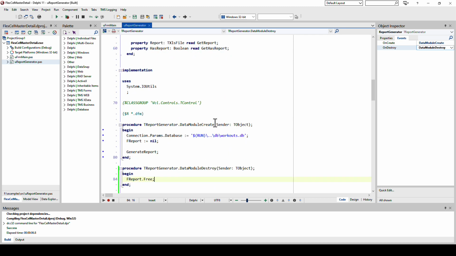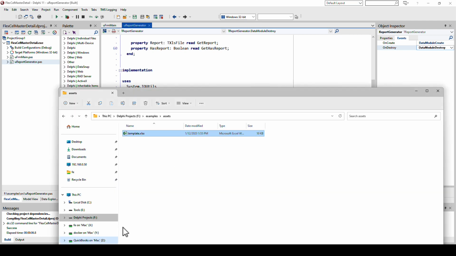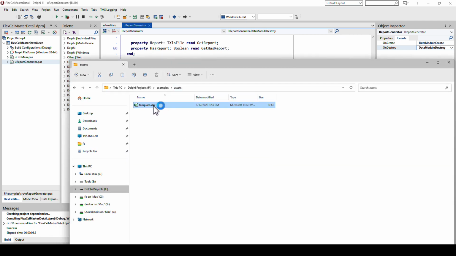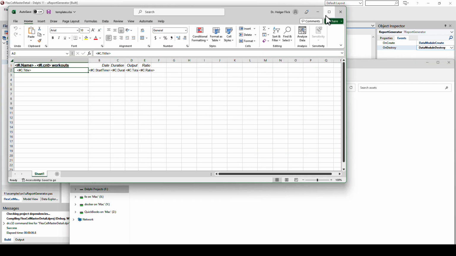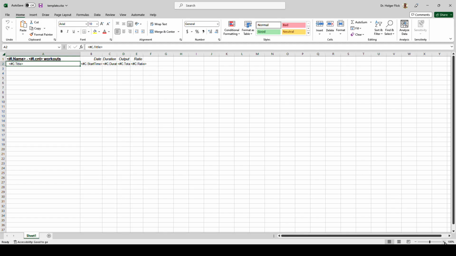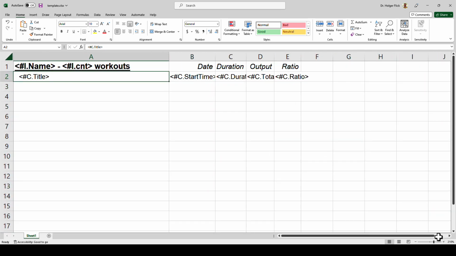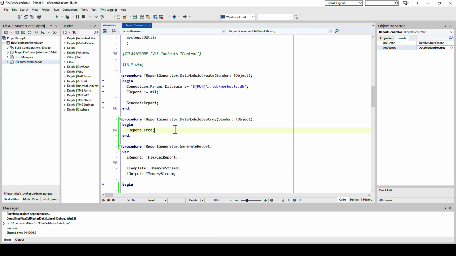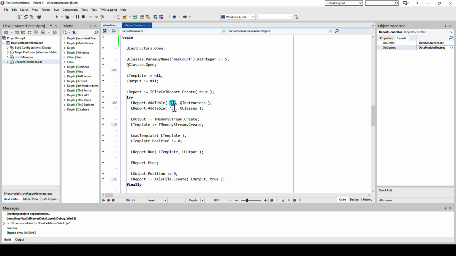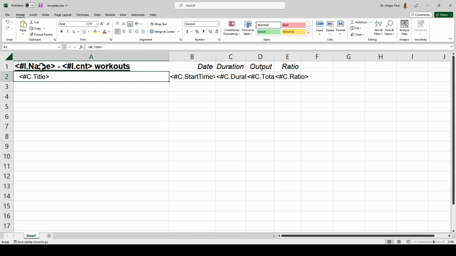So the final step, how do you build your templates for master detail relationships? So we go to the template. And let me make this big, so I can easily see all the things that go on. Again, remember, we reserved two tables, or we added two tables. Table number one was I, the other one was C. I for the instructors, C for the classes. So I can say here, I.name with I.count workouts. That's as simple as it goes.